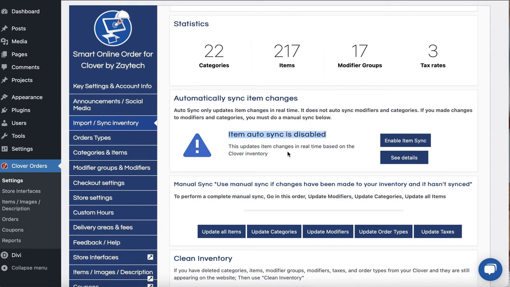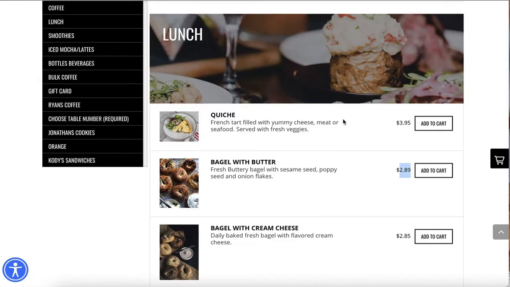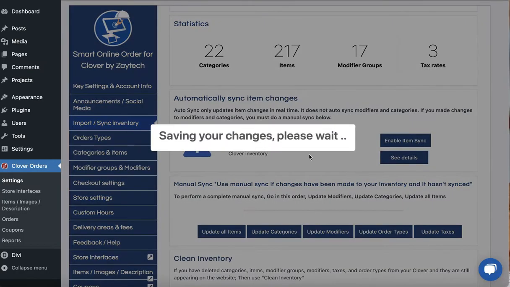Currently Clover offers the option to auto sync the item changes. What do I mean by auto sync item changes? Item changes are your inventory here. You can change the item name, item price, and do all these things, and it will automatically change on here, right? In order to take advantage of this feature, you have to come over here and enable it. So how do I enable it? I come here and press enable item autosync.